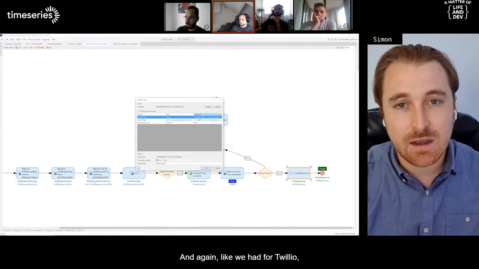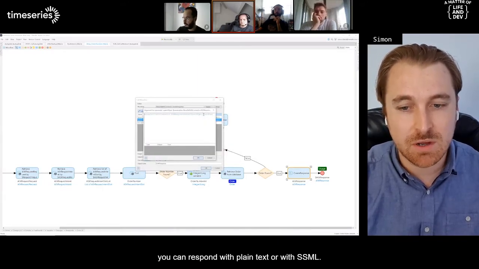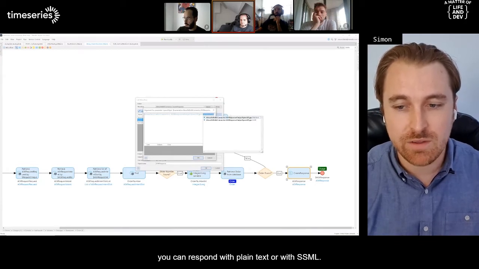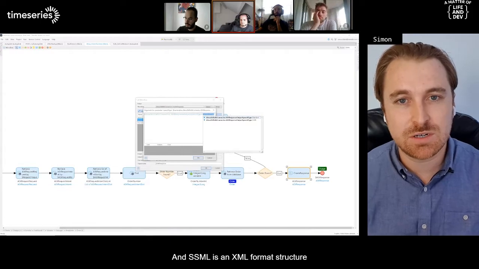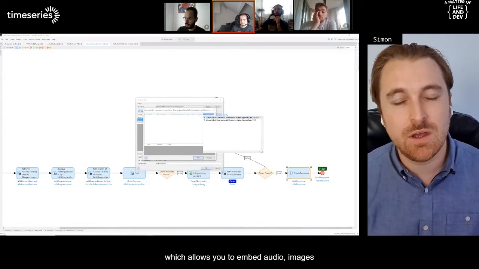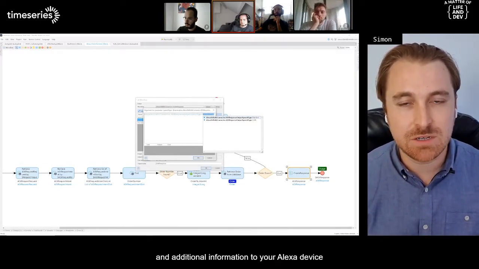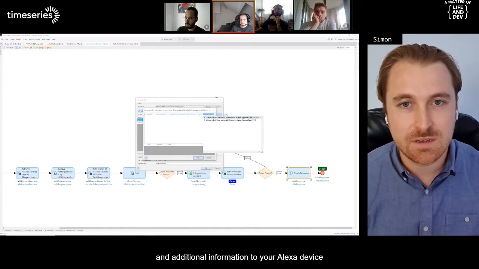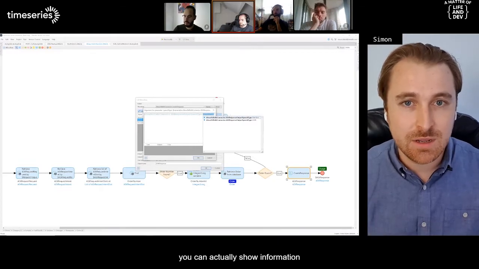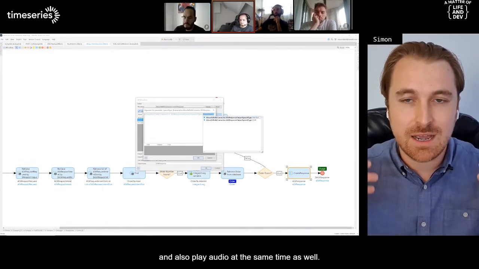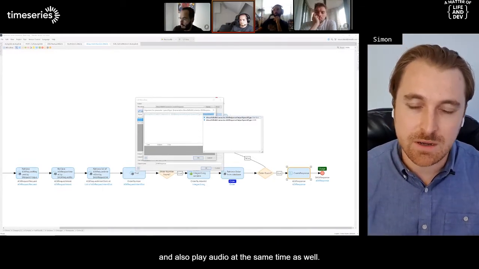And again, like we had for Twilio, you can respond with plain text or with SSML. And SSML is an XML format structure which allows you to embed audio, images, and additional information to your Alexa device. Because some Alexa devices have screens. So if you look at the Alexa Show, you can actually show information and also play audio at the same time as well.